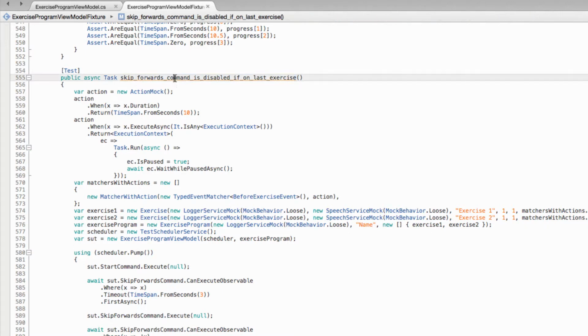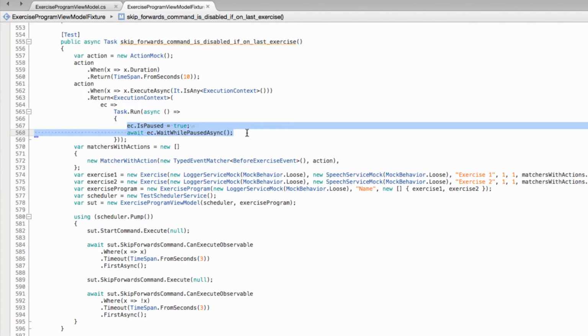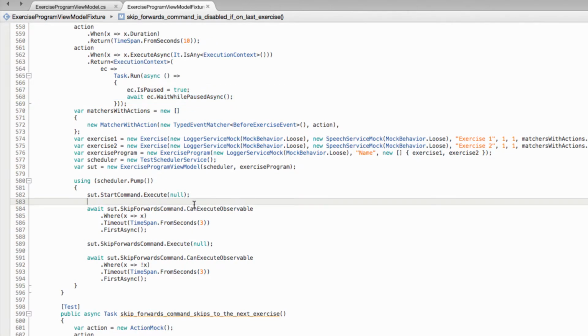So the next test, skip forwards command, is disabled if on last exercise. Kind of self-explanatory. If you're on the last exercise you shouldn't be able to skip forward. So I've got a single exercise using that same trick with pausing, waiting for the skip forwards command. Sorry, I've got 2 exercises. That's why I was getting confused here. So they're both running the same action though.